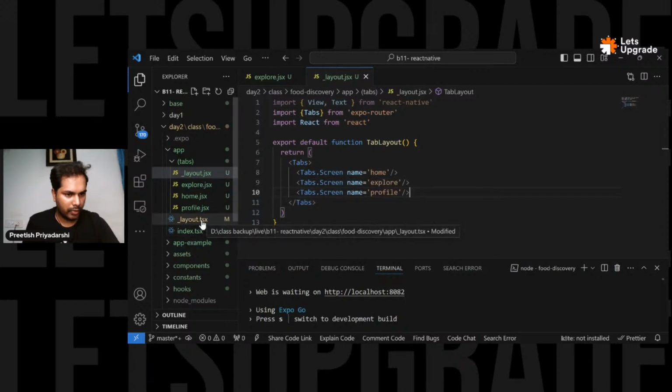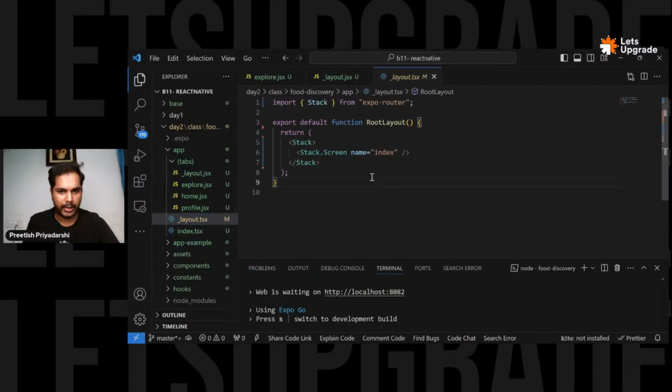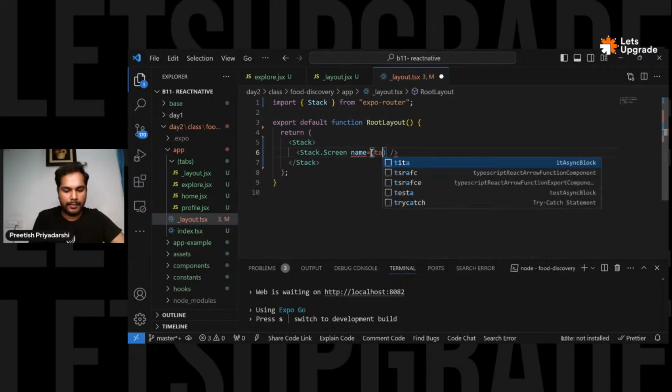Then we will go to the layout.tsx, and here we have Stack. We do not need the index page, we need all the tabs here. So I'll delete it and put tabs.